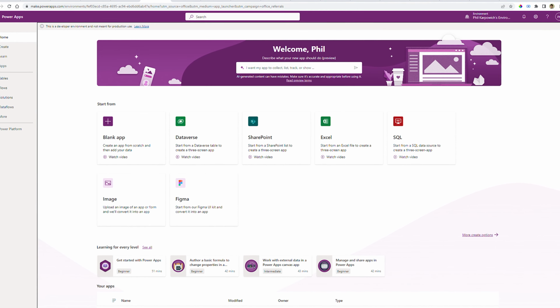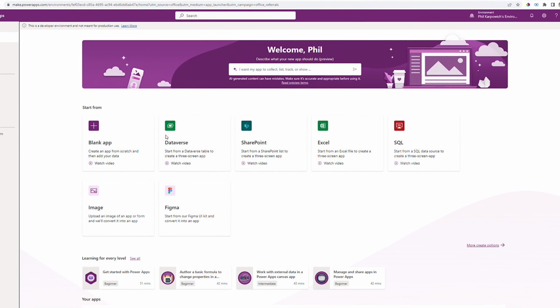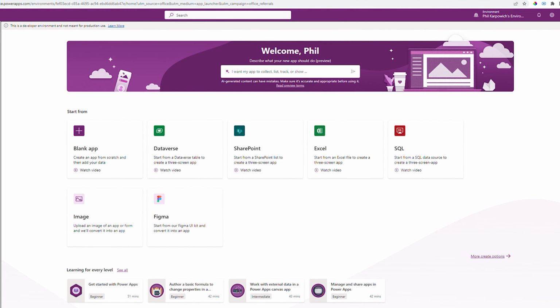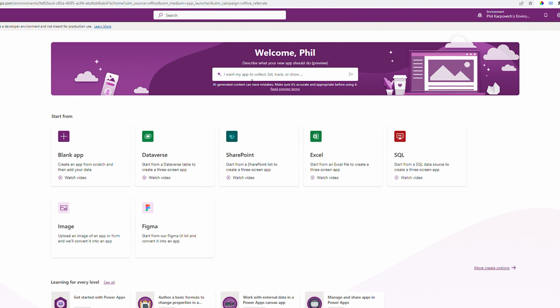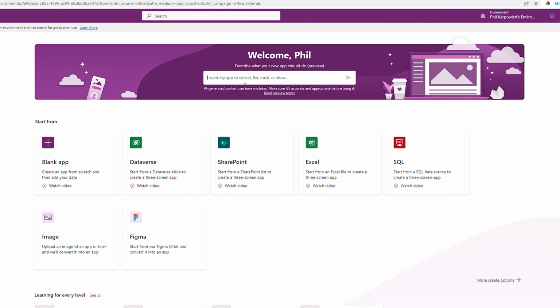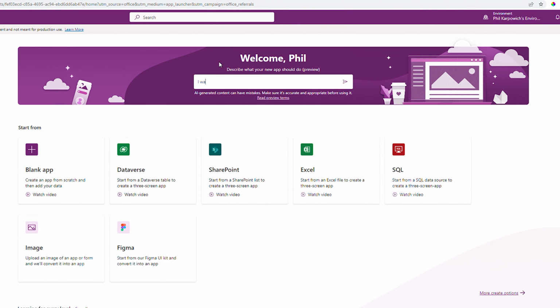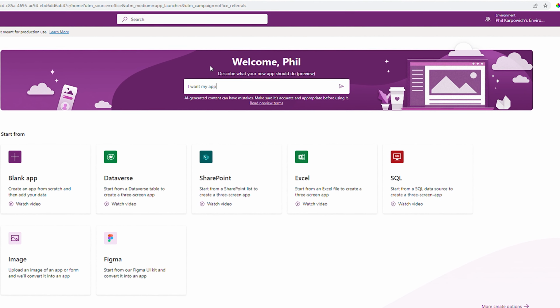Once the preview was enabled, I simply navigated to the PowerApps homepage, where you'll notice that the Create App button on the top of the banner has been changed, and in its place is this new chat prompt that asks you to describe what you want your app to do.